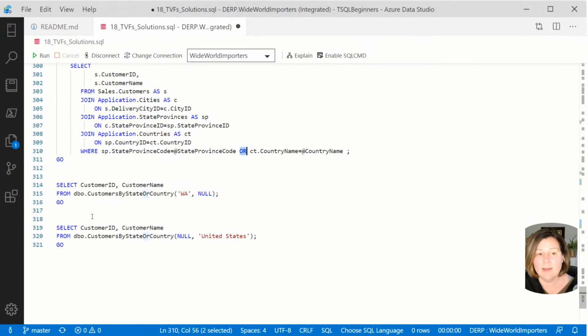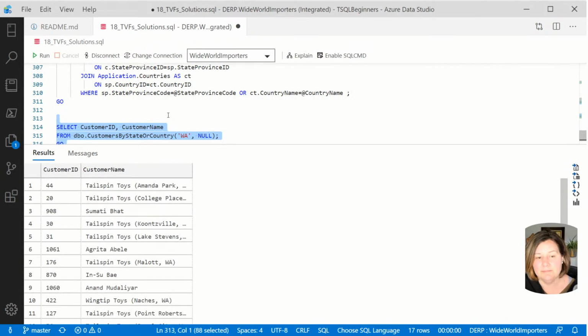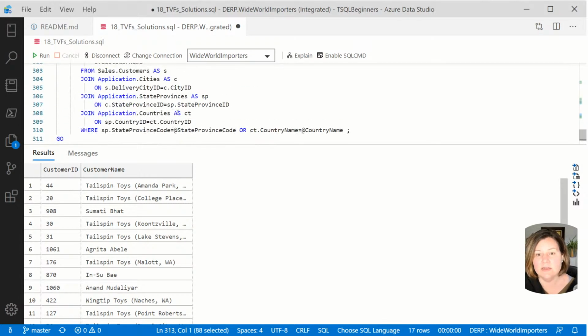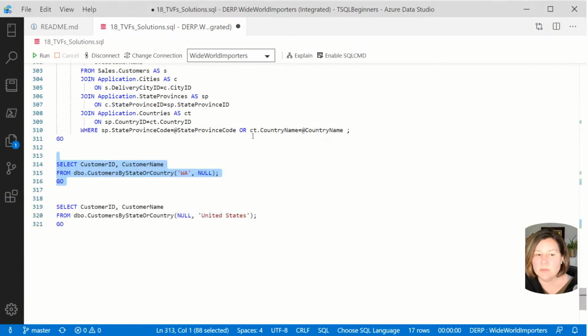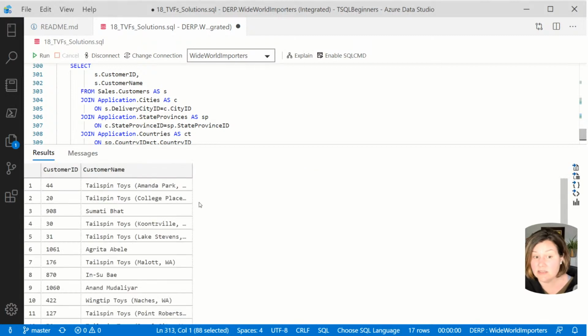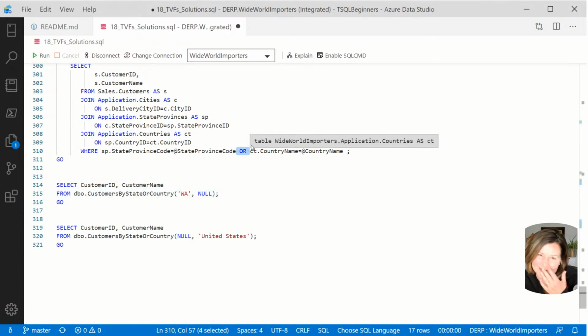So in this one, what happens if I do put null in Washington? I get all of the people who are in Washington, regardless of what their country ID is. So this one is actually an interesting one. Or what if our comparison here is actually or ct.country name equals null? And we did still get all the Washington ones back. So that's an interesting thing to know, because it's an or. It's not an and.